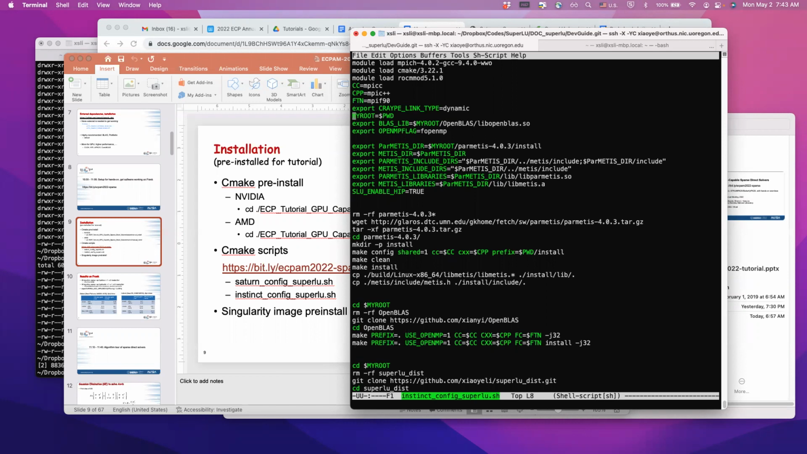And so this is the link type. And then the BLAS library, we use OpenBLAS, okay? This is something you will define on your machine. Then we'll see in the next several blocks of code how to get the external dependencies.